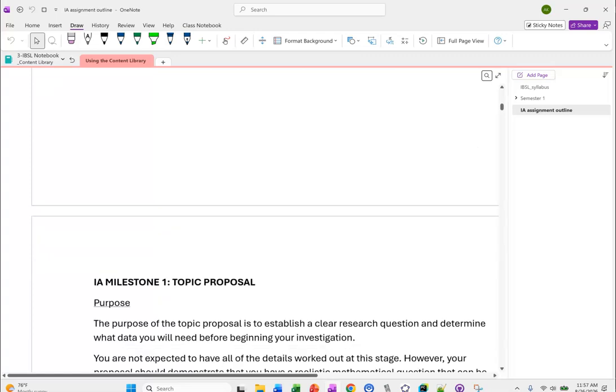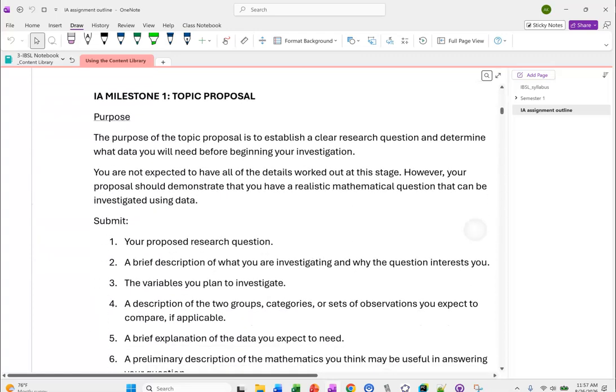So the first milestone assignment to complete is a topic proposal. So the idea here, I'll just read: the purpose of the topic proposal is to establish a clear research question and determine what data you will need before beginning your investigation. You're not expected to have all the details worked out at this stage. However, your proposal should demonstrate that you have a realistic mathematical question that can be investigated using data.